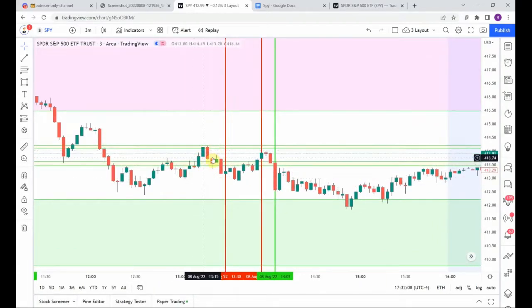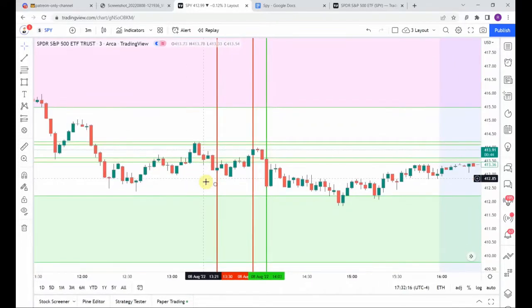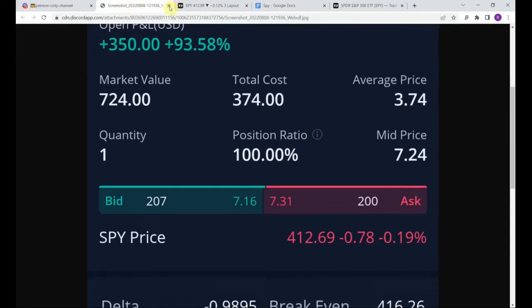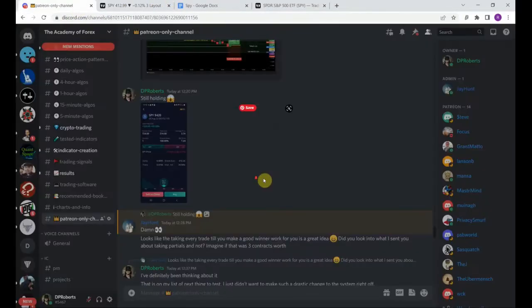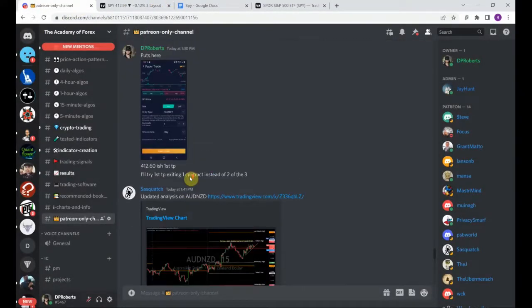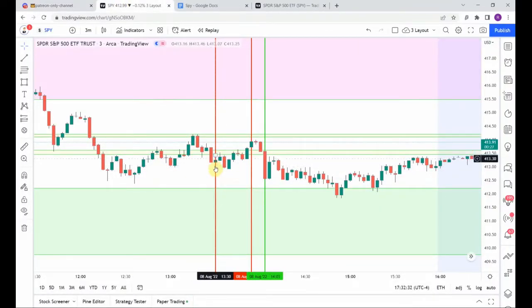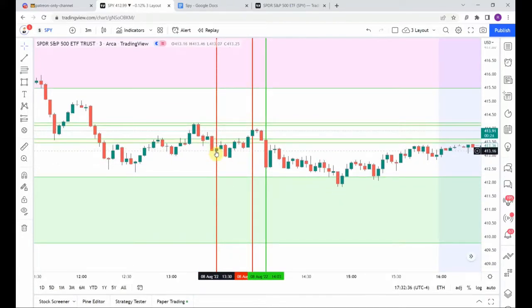As it rejected this area, I thought maybe we would get a push to the upside right here, but as it rejected this area, came up and immediately spiked back down and started to push down right here. I thought we were going to make another run for these lows, and so I jumped in on some more puts right here. Once again, I called this out in the Patreon only channel. Said puts here, that was around 130, and you can see 130. The time right there is whenever I called that out.